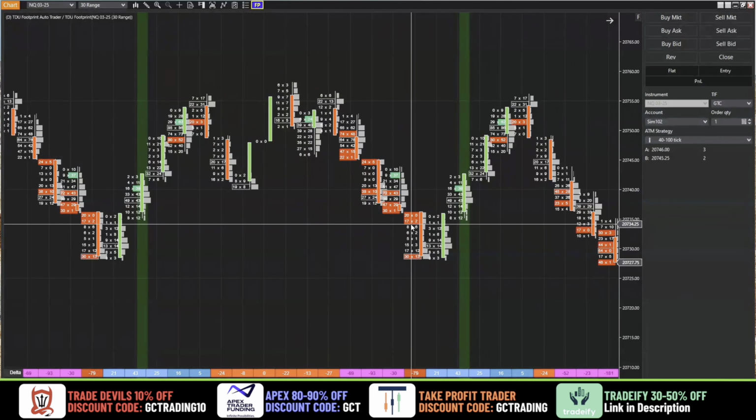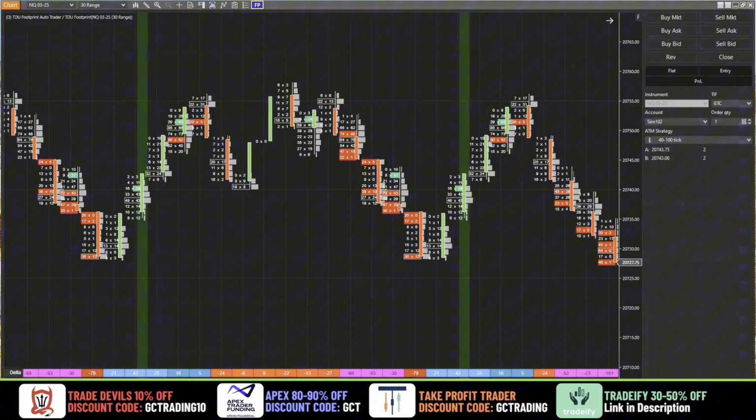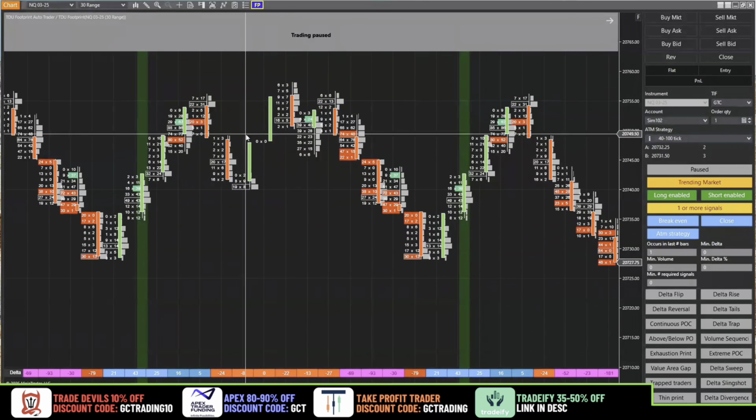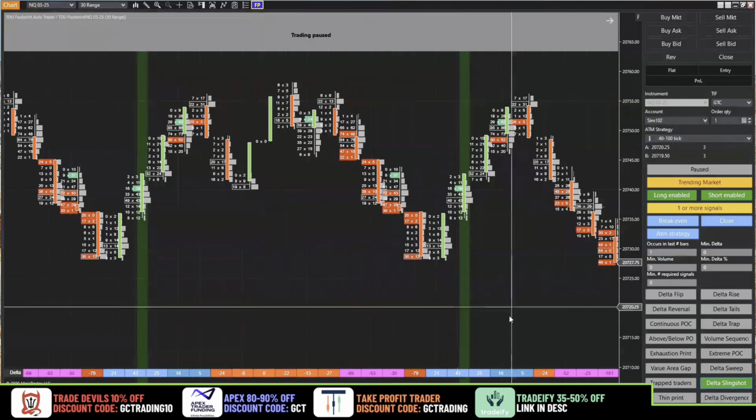So what you have to do is go over to your main footprint tab, then go to strategies, and then enable that. So let me click that checkbox right now. All right, so now you can see the Autotrader over here on this panel. So pretty much, click Delta Slingshot, enable it, right? You guys know the setups.